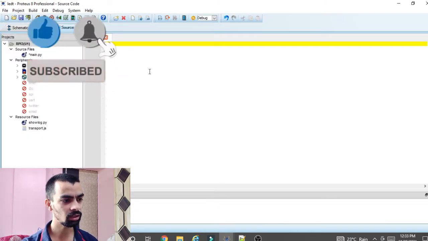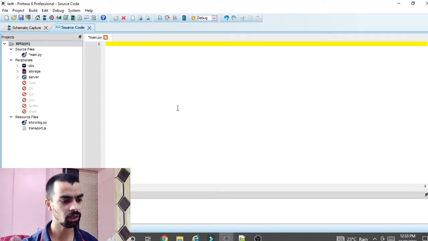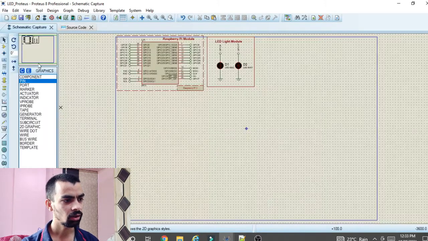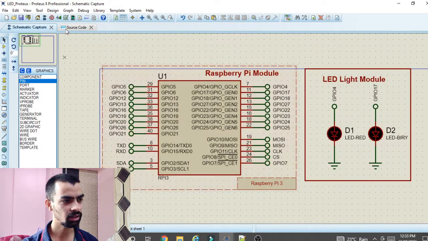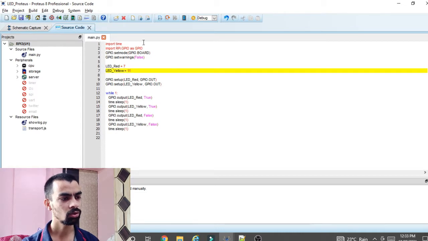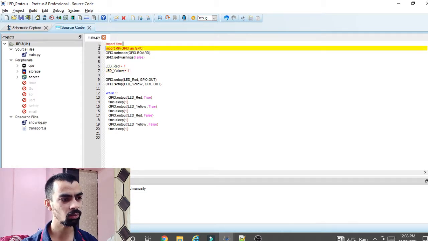So you can see the source code section is blank and you have to write the source code one by one here. I have already written my source code. If you want to see, I will open my code here. You can see this is my circuit, and inside this there is the source code. So let's see the importance of each and every line from this source code.